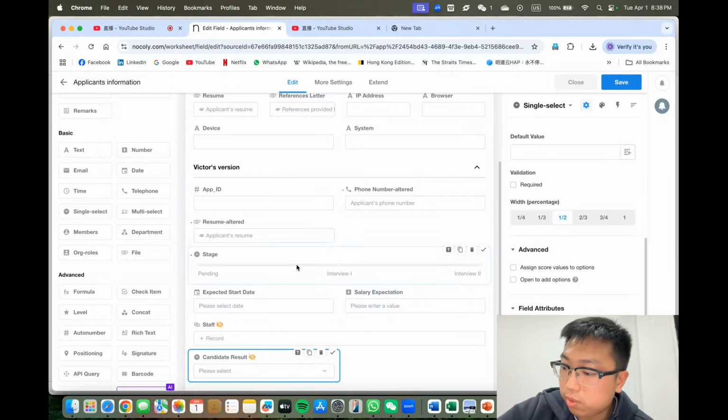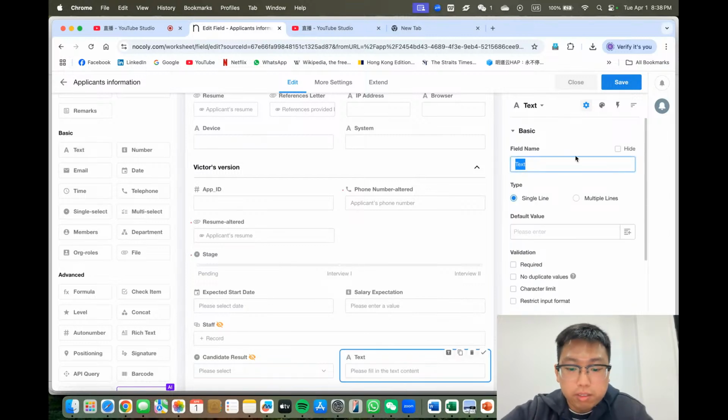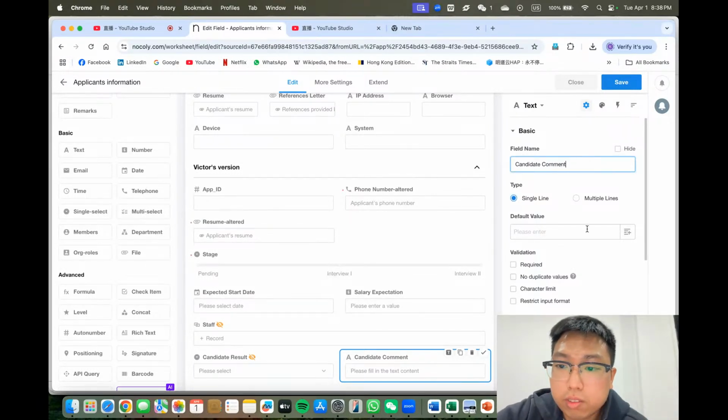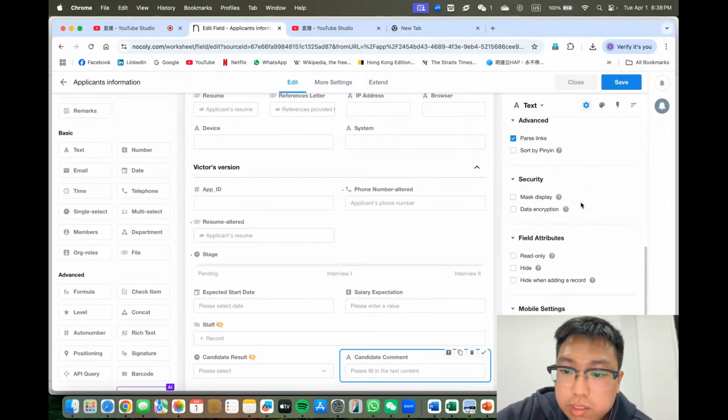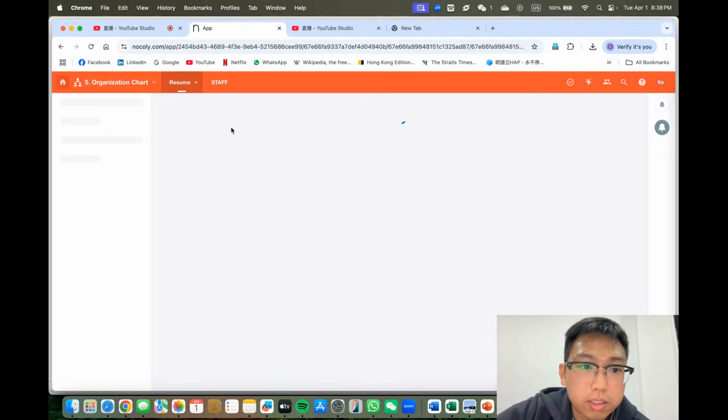And in addition to that, we would like to also add another text field for the interviewer to give some comment. Candidate comment from the interviewer. And in here, maybe it's also the same. We would like to hide when adding a record. Okay. So we click save first, and then go back.